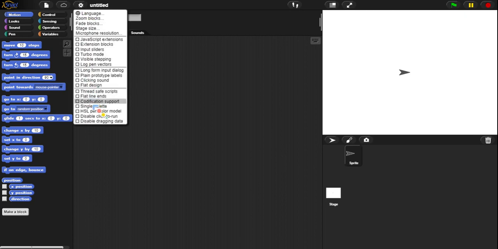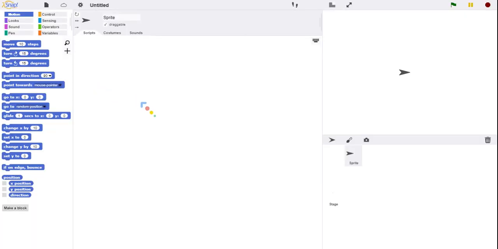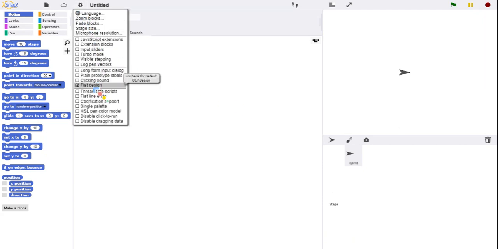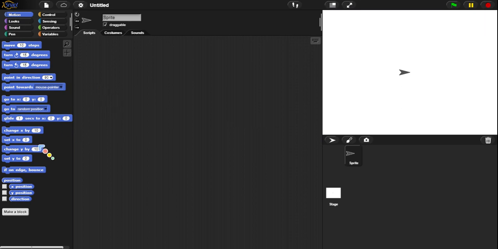They have another option, I think it's called flat design. Yeah, there you go. It's basically a light flat design. It's basically like Scratch 2.0, that's how I would describe it. We'll just turn this on because unfortunately there's no flat design dark mode.